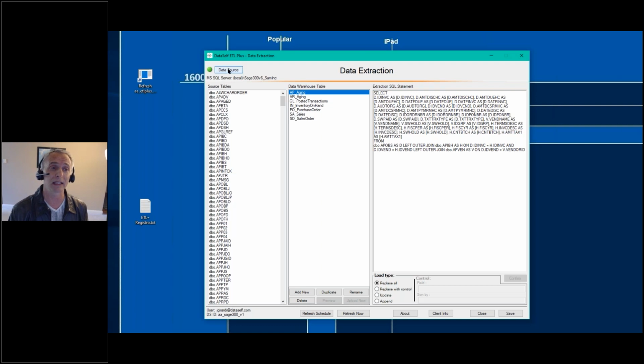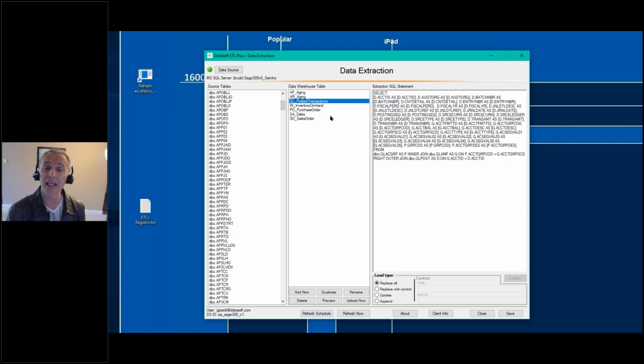You select at the top your data source. Currently I'm connected to a Sage 300 sample database. I see all the tables available from Sage 300, so these are the source system tables. Here in the middle, I see the data warehouse tables, the tables that are going to the cloud. And out of the box, we have already done linking of these tables.